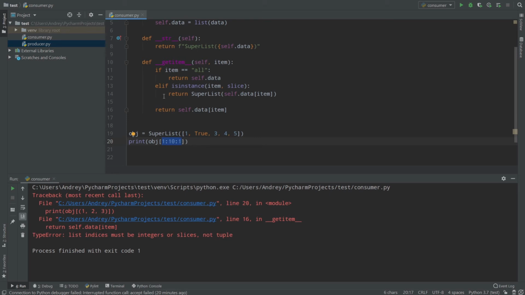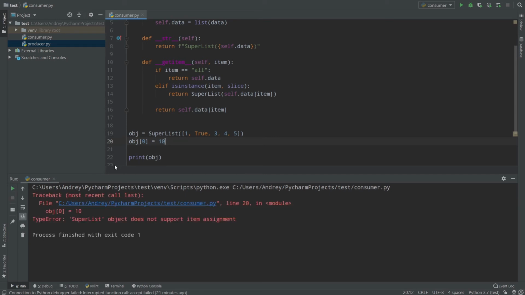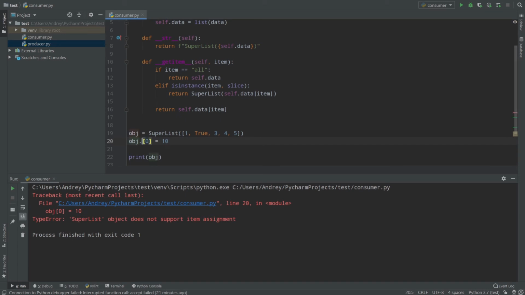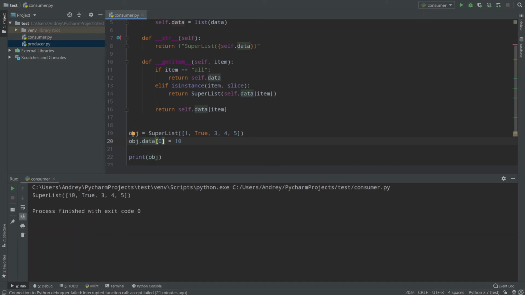Now, what I want to do, let's put the whole list, so object, just object, and let's just put object from 0 equals 10. I just want to reassign the value. Let's run, we receive an error. Why? Because SuperList object does not support item assignment. What does that mean? That means that now our SuperList object is not editable. We cannot edit it. Well, actually we can by using .data right here, and we'll receive SuperList, but I think you know what I mean.